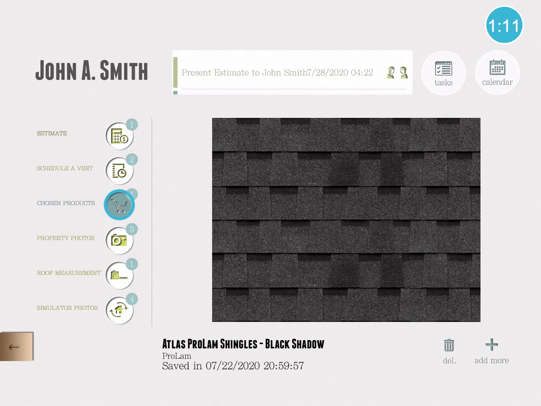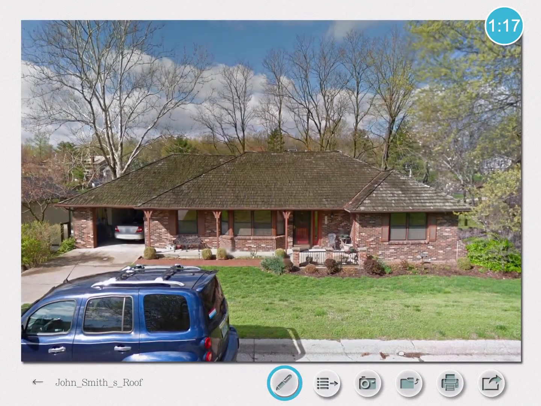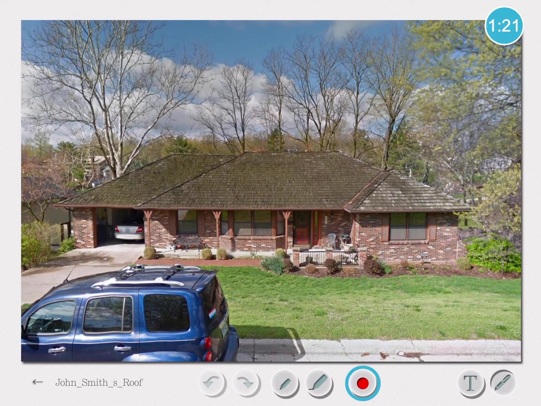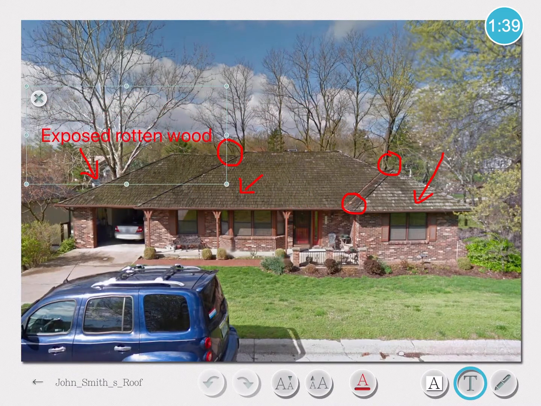Next are the property photos that I took for the client. So in this case, I will show you the markup process within the app. This is to show the client specific areas that I find problematic in their existing roof as part of my roof inspection. So I can draw around the damaged areas, and then I can edit text beside it to label it.